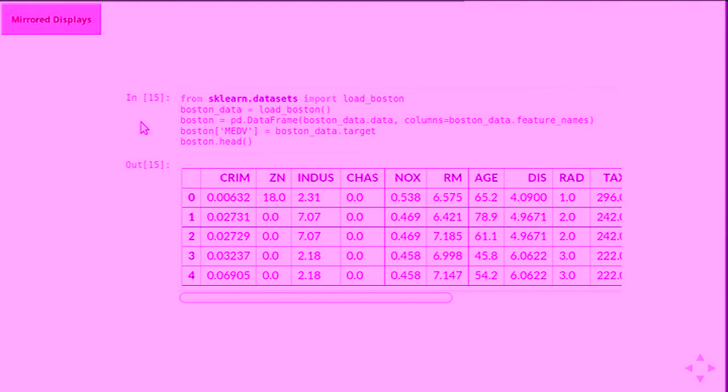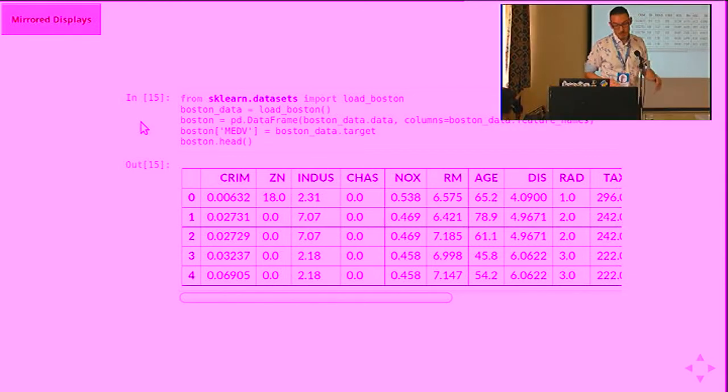And so we get things like pollution with NOx, RM is rooms, the number of rooms in a house, CRIM, the crime index, the amount of crime in the area. So we get a table, terribly undescriptive. We can do a scatter chart.